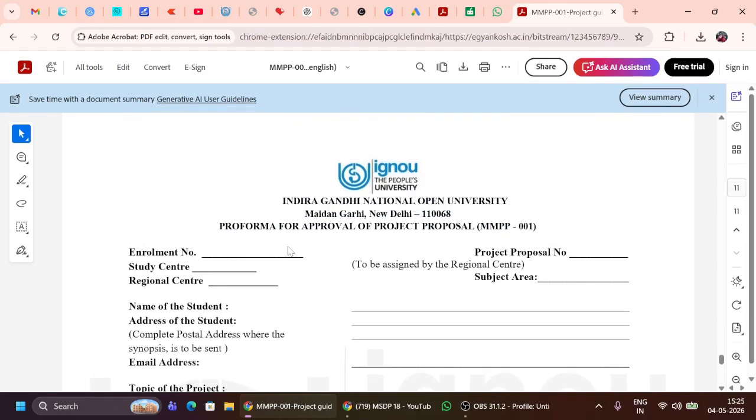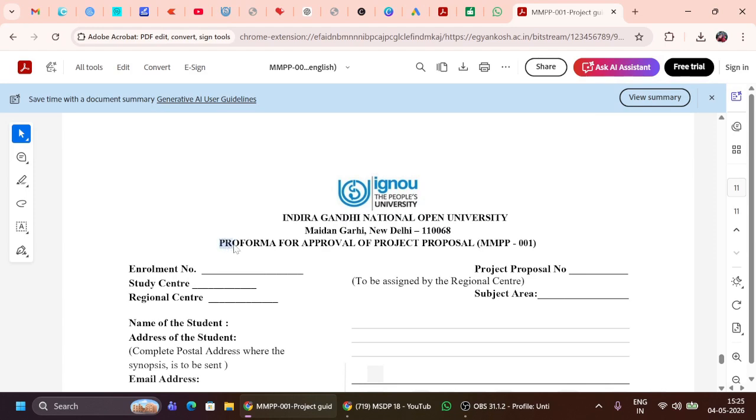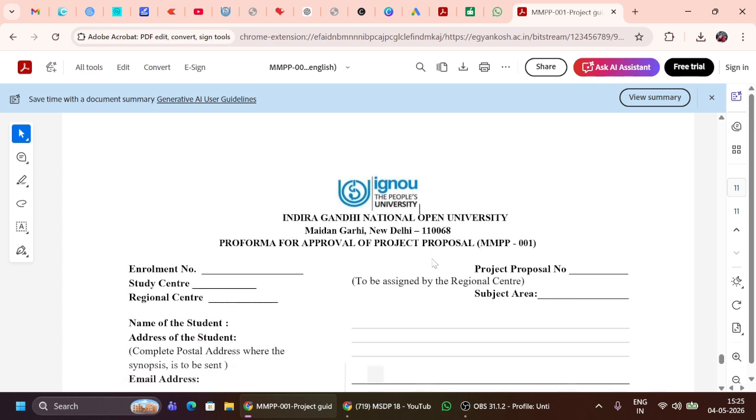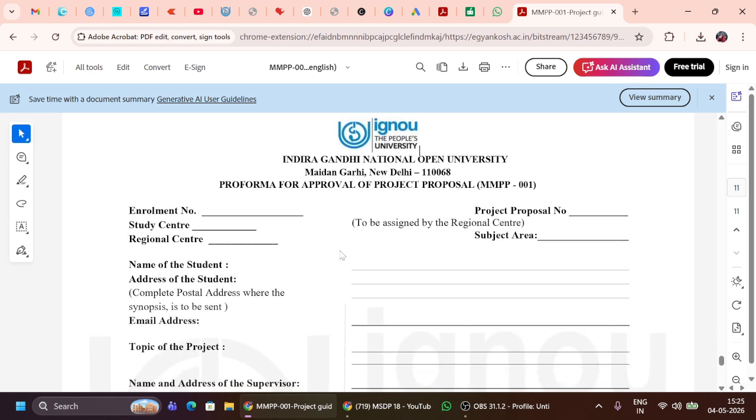Okay, so you can see here the performa for approval of project proposal MMPP001. This is the particular performa you have to attach with your project proposal. And in the same way, likewise, you have to find the project proposal performa for your project code.